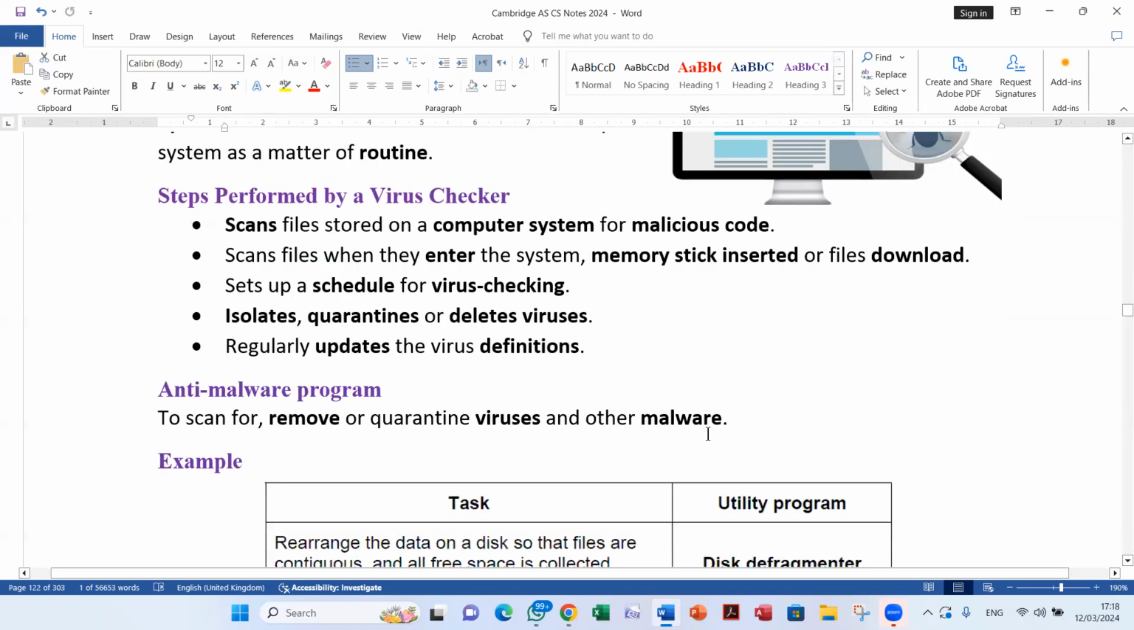Steps performed by a virus checker. That was an exam question. Scan files stored on a computer system for malicious code. Scan files when they enter the system, such as a memory stick inserted or a file downloaded. Set up scheduled virus checking. Isolate, quarantine, or delete viruses. Regularly update virus definitions to protect you from the latest discovered viruses. Anti-malware. A virus is a kind of malware. Malware is malicious program, it stands for all harmful programs. Okay, so anti-malware is just antivirus.